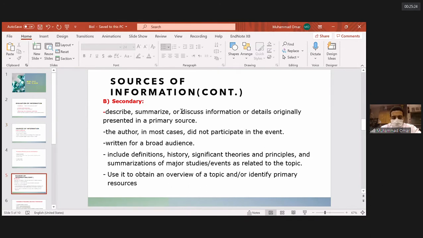It will be clearer when we come to the next type of source of information, which is the secondary source of information. The secondary source describes most definitions, can go into details, can summarize, and can talk about the history. It gives you an overview of that topic. Any public reader or any non-specialized person can go through this paper and get some information from a secondary source. Have you heard about what's called a review article?